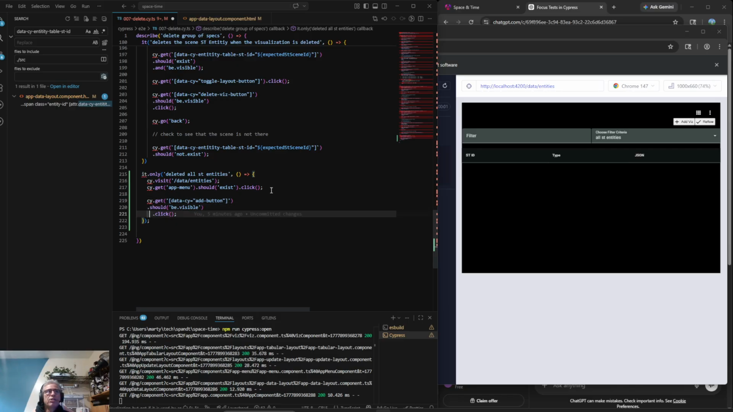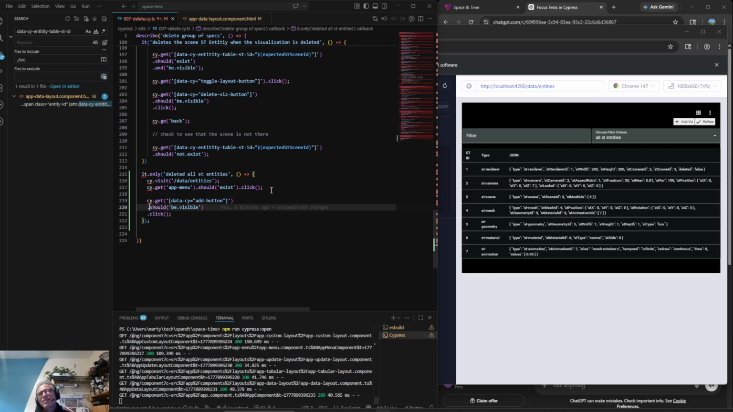So it's good. It should be visible, and then it should click. I believe the side effect of using should be visible is that it will give it a little bit of time to actually load. If you just said click and it wasn't there, it wouldn't do it. But if you say should be visible, it's like check before you click, and if it's not there, wait for it.